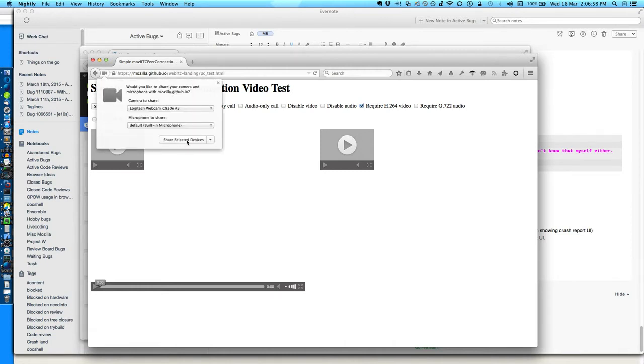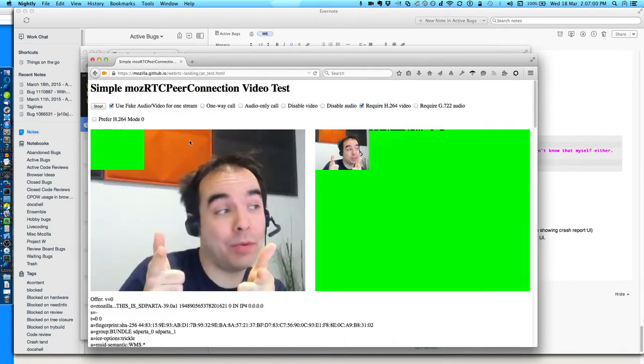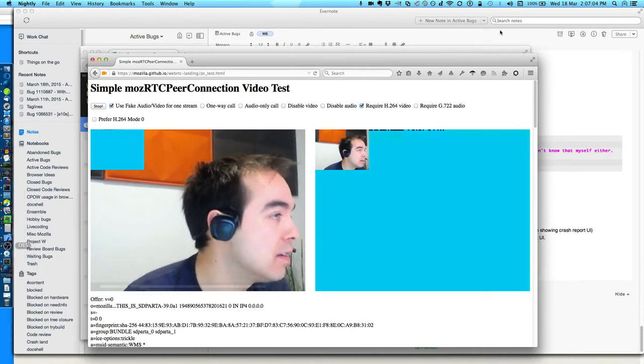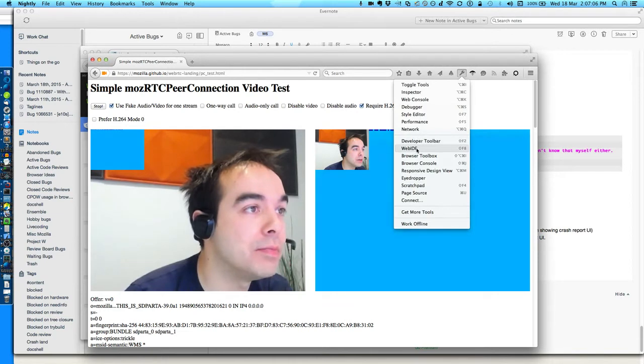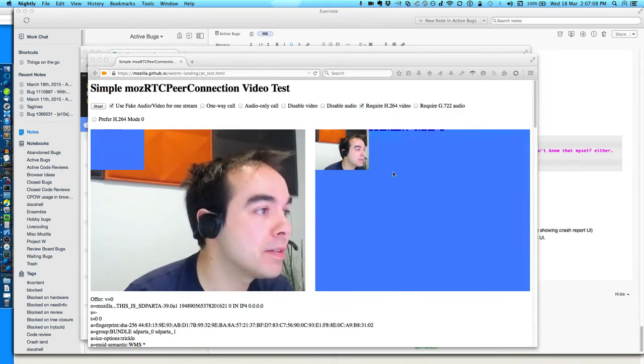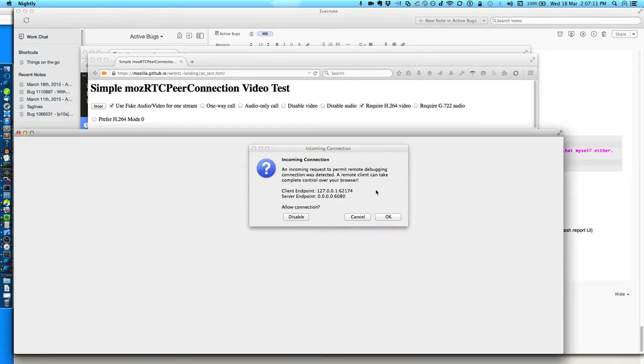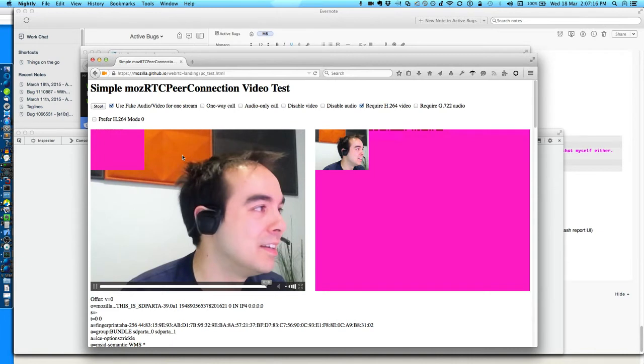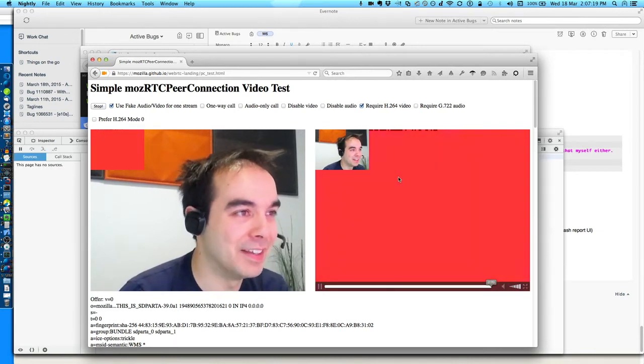And I'll share my camera. Hey, what's up? And we should see, what do I want to do? I want to set a debug breakpoint. This is turning different colors. That's very strange. Now it's like a magenta. Now it's turning red. What, orange? Why?